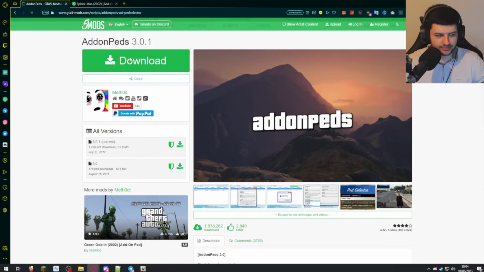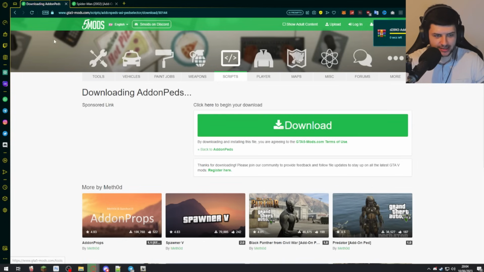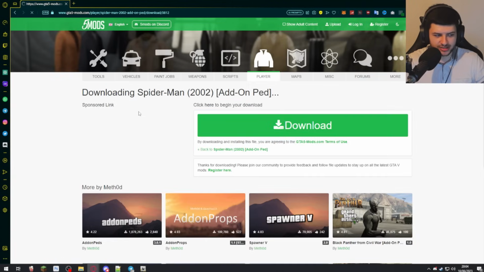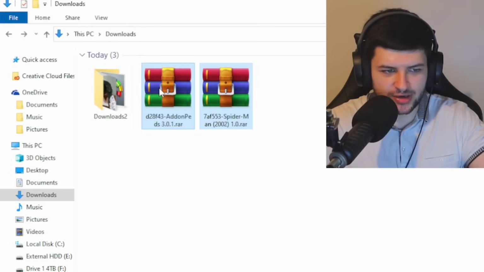So go ahead and download AddonPeds. That's the first thing we need to download, and then find the custom player model or pedestrian which you want to install. In this case, we have Spiderman, which is supporting AddonPeds, and we're just going to press download. And this is actually made by the creator of AddonPeds as well. So we're going to extract both these files inside our downloads folder again.